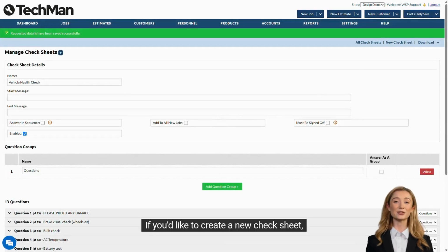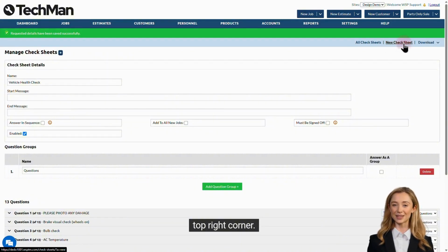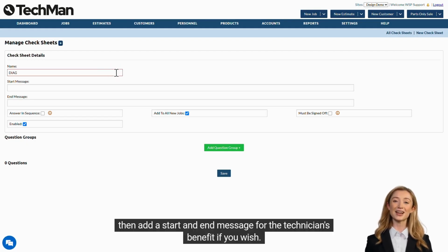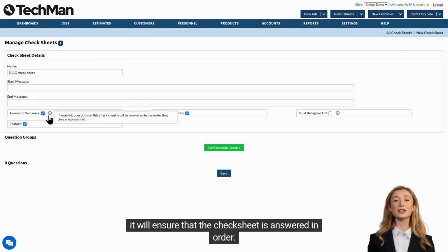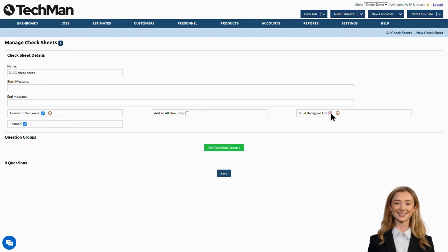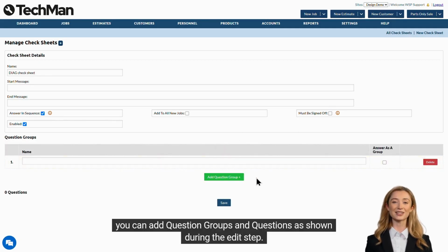If you'd like to create a new check sheet, simply select the blue plus button in the top left corner or select the New Check Sheet option in the top right corner. Now you can assign a name for the check sheet, then add a start and end message for the technician's benefit if you wish. Next, by selecting Answer in Sequence, it will ensure that the check sheet is answered in order. The check sheet can be set up to be added to all new jobs and also to be signed off on TechMan at the point of invoicing. From here, you can add question groups and questions as shown during the edit step.